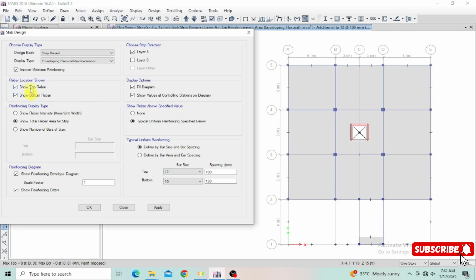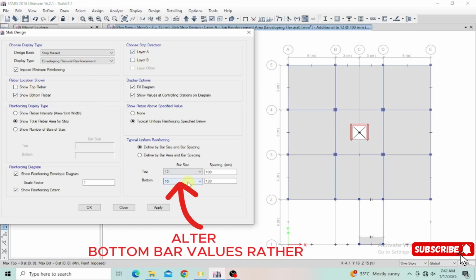So let me go with the bottom now, maybe layer A for the bottom, and I'm going to apply. It's going to be okay because the bar is big here. So let me change it to 10 mm. 10 mm too is going to be okay at 100 mm, but let me increase the spacing to maybe 150 mm and apply. Still going to be okay. 200. Still, let me change it to maybe 500 and see.